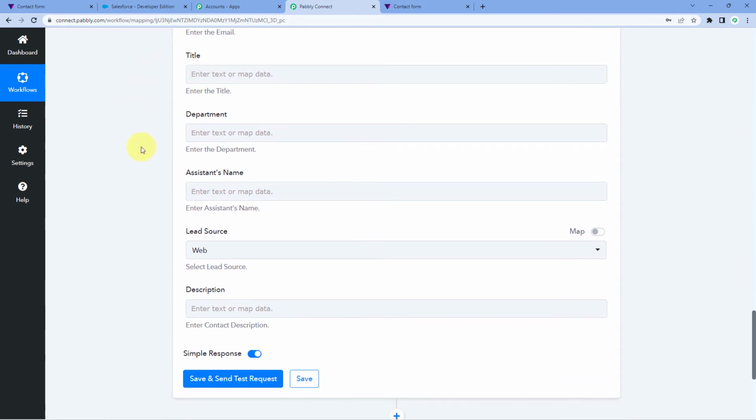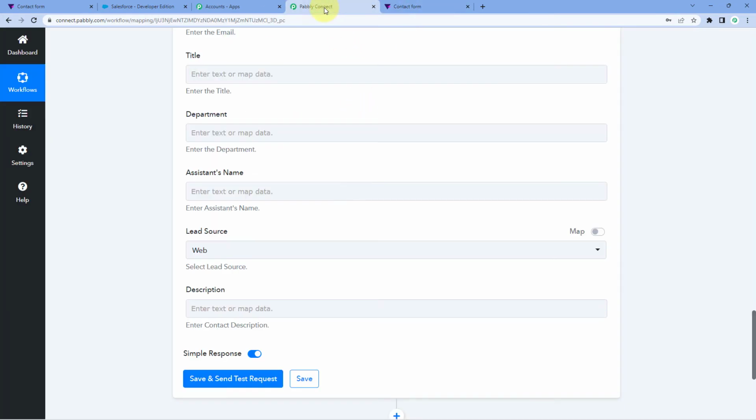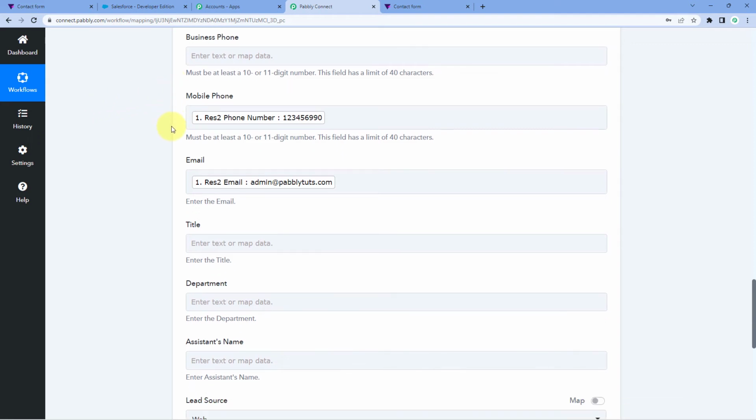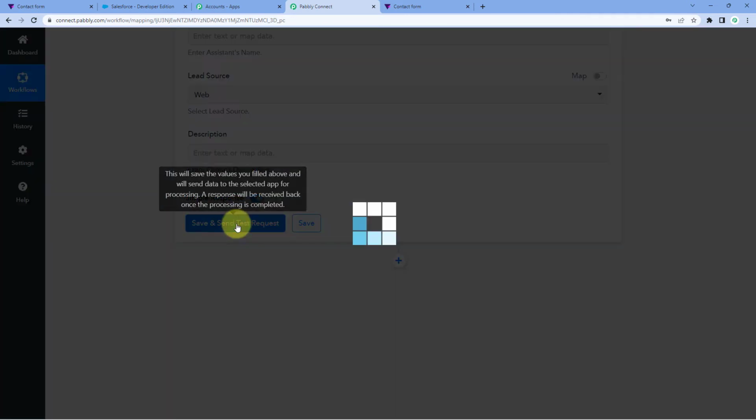We haven't received these details from our Tally form. Basically, we have created a very simple, very basic form in this video. That is why we haven't created these fields. You can create these fields in your form, get this response and map the data in the respective fields of your choice. And after mapping all of this required data, just click on Save and Send Test Request.